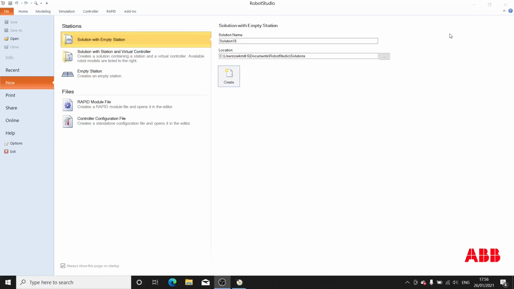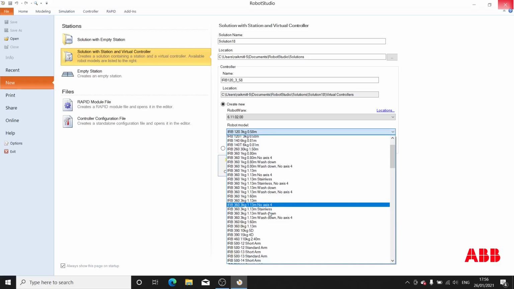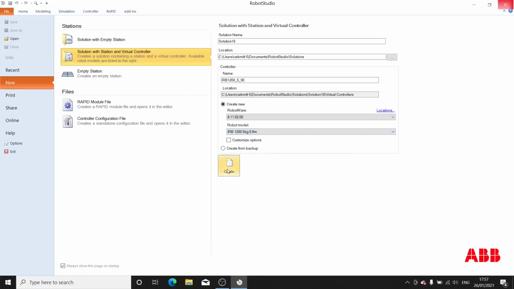Hello everyone. So now in this video we will see how we can program and execute that program to move the robot. We will basically use the three basic instructions that we learned in the previous video: move L, move J and move C to move the robot. So for that, let's create a new solution with our robot. Create.